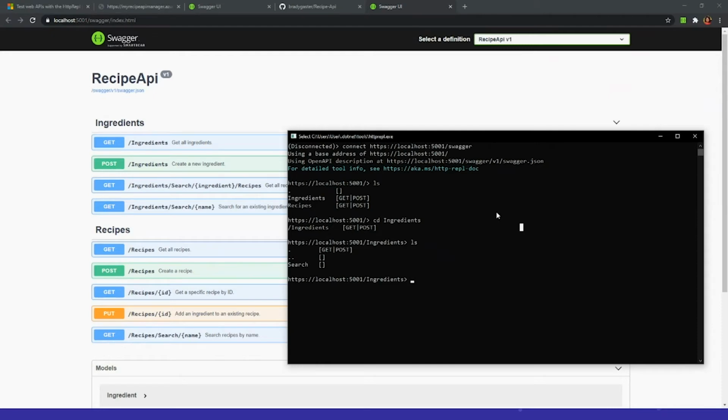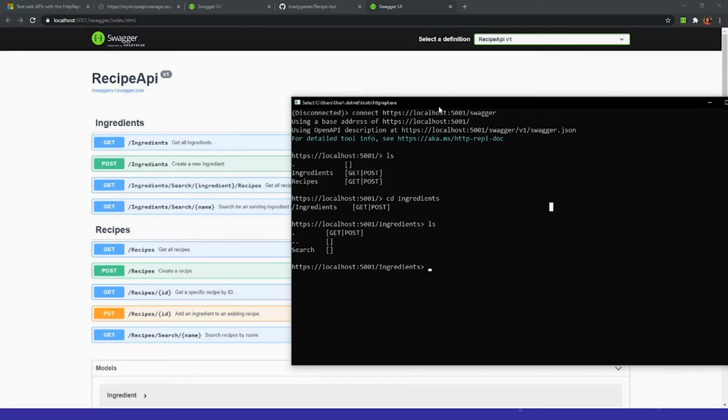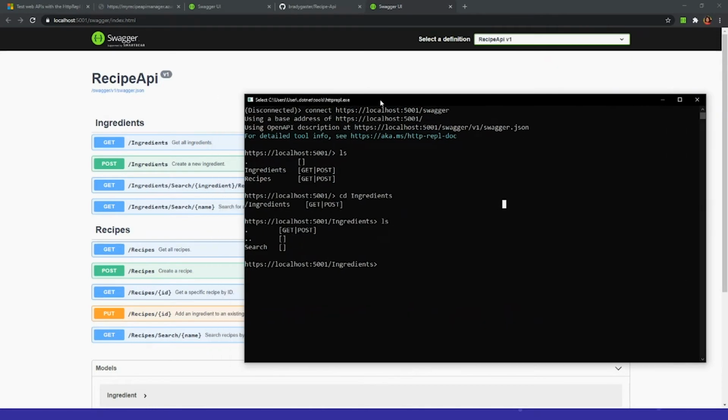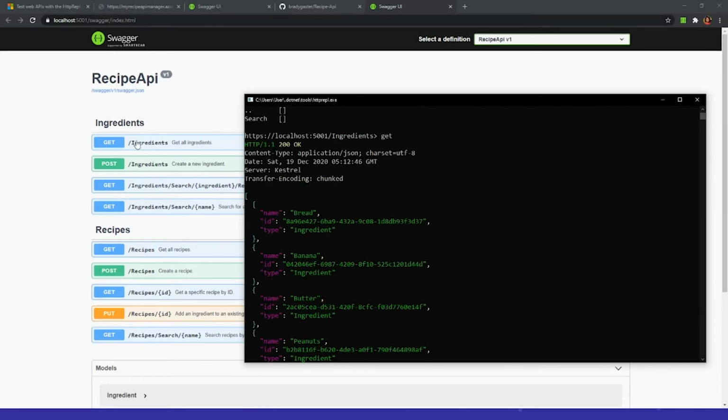I guess you can see this once. So then you can say get. It will list down all the ingredients, the same as this one.